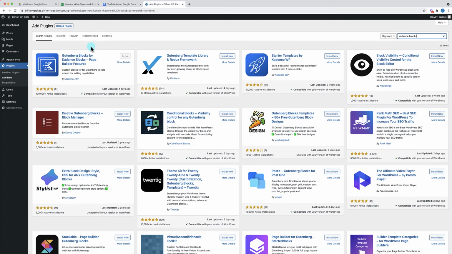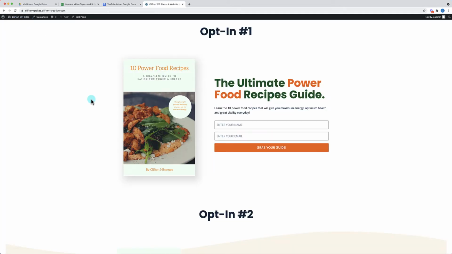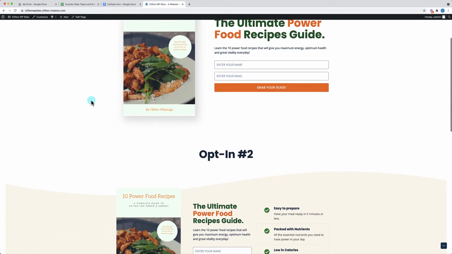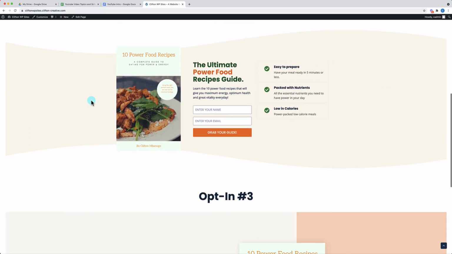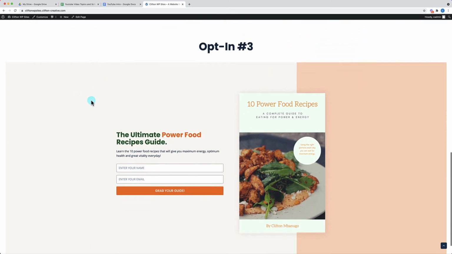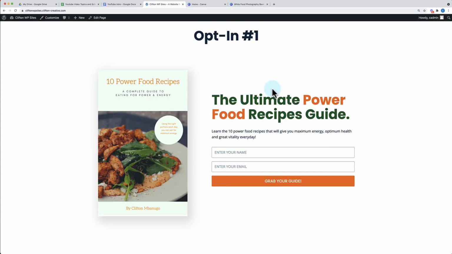Okay, so let's go ahead and get started with building out our page. We're going to do this on a fresh new page. And once again, to reiterate, here's exactly what we're going to be building. We're going to be building 3 of these. This will give you plenty of practice so that you'll be able to build your own opt-in forms in your own websites. Okay, so the first one, which is opt-in number 1, we're going to be working on this one.